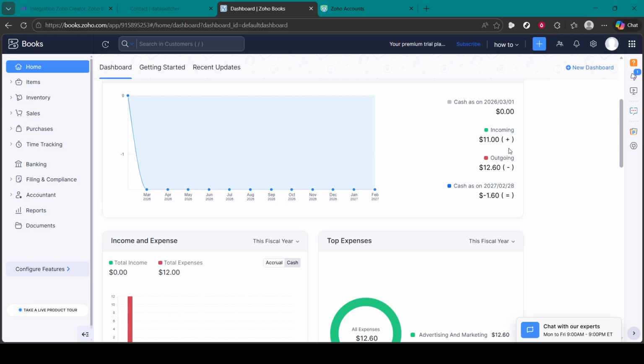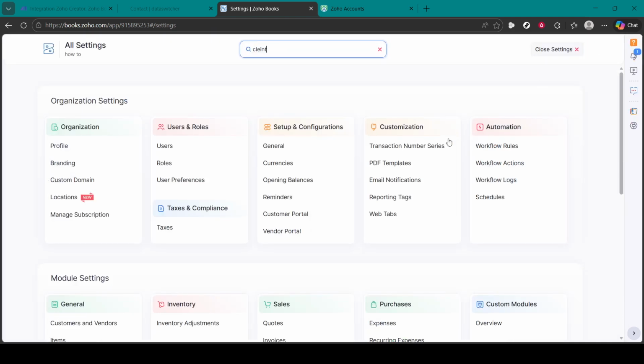Start on the Zoho Books dashboard. This is your home base, where you see your financial overview. If you're working in multiple organizations, confirm you're in the correct one before moving on. From here, look for the settings icon, typically a gear in the top right corner. Click it to open the settings area. This is where Zoho groups account level controls, and it's the quickest path to your billing options.